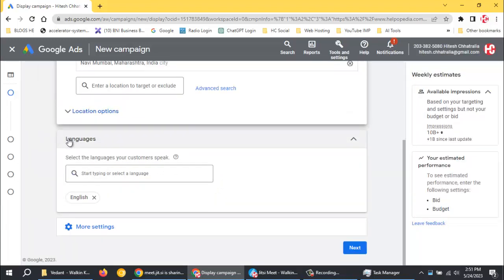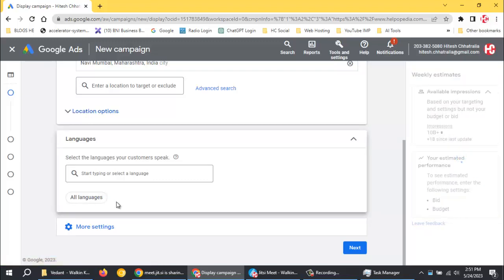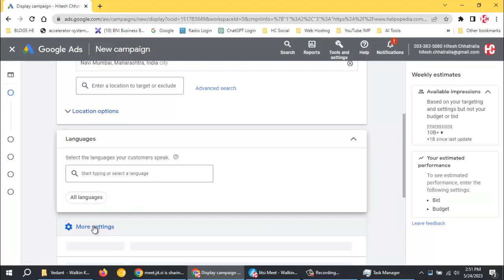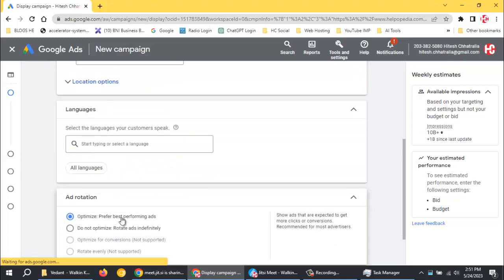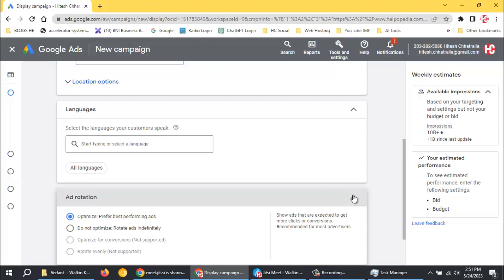And then languages, we need to select all languages because we do not know what languages our customer speaks. They can speak any language, so we would select all languages. We will click on the cross, and all languages will come up. Then in more settings, we do not change anything over here. We select prefer best performing ads because we want only the best ads to perform. The other ads which are not performing, we don't want to pay for them, so automatically it will stop.